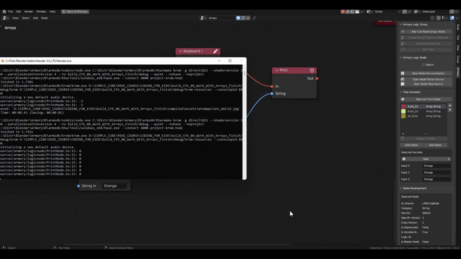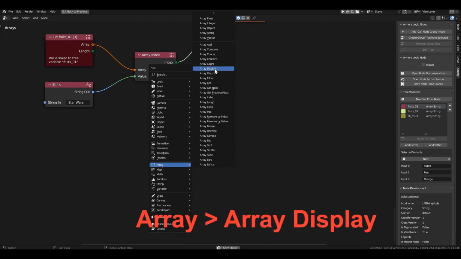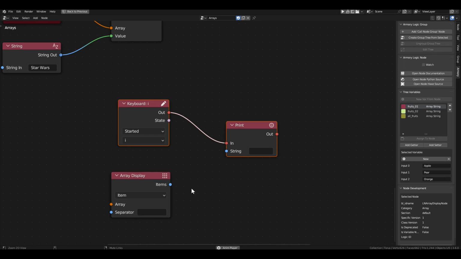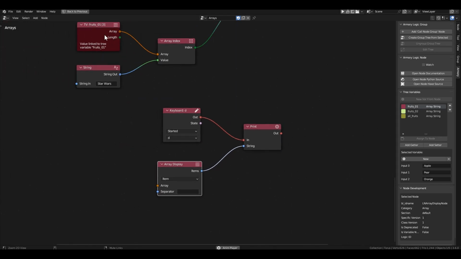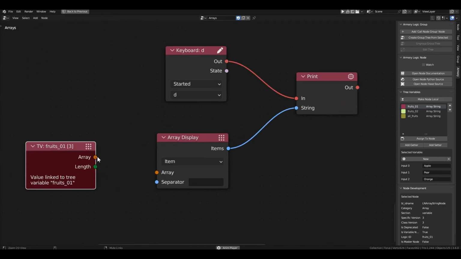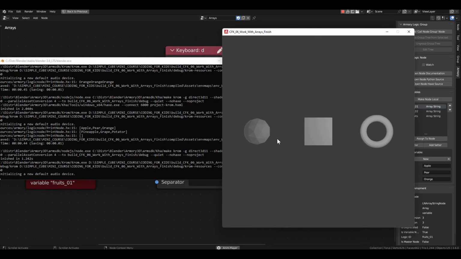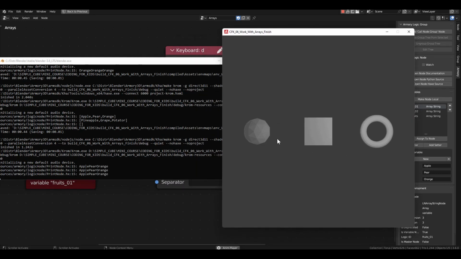Another trick you can do with an array is to take all its elements and concatenate them into one large string. This can be done using the array display block. Let's add the D key. Connect it to the print block and output to the console array number 1 passed through the array display block. In the console, we will see a string with three elements of the array concatenated together.